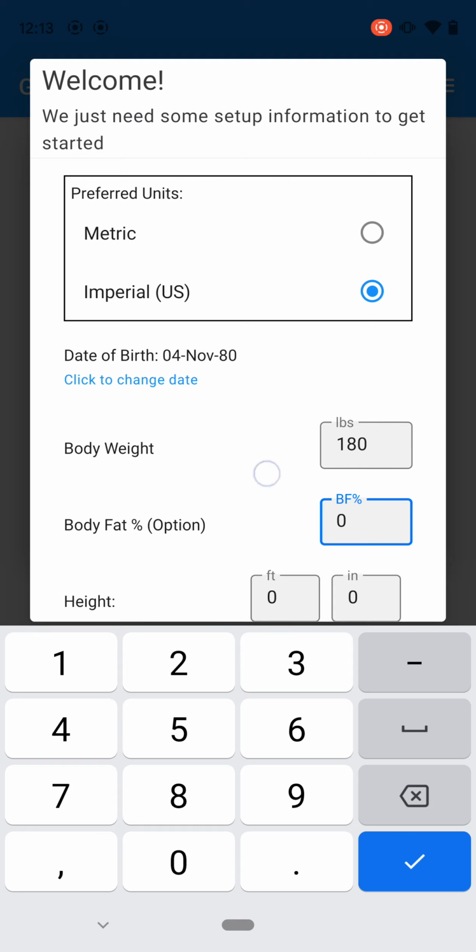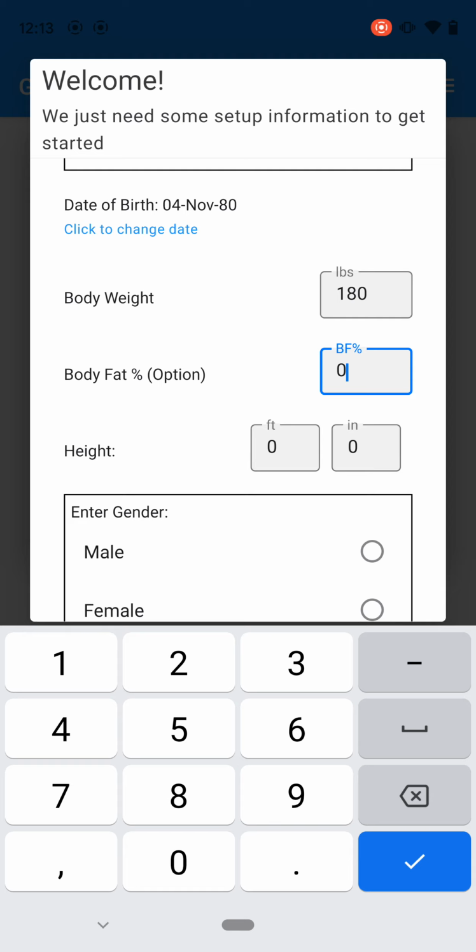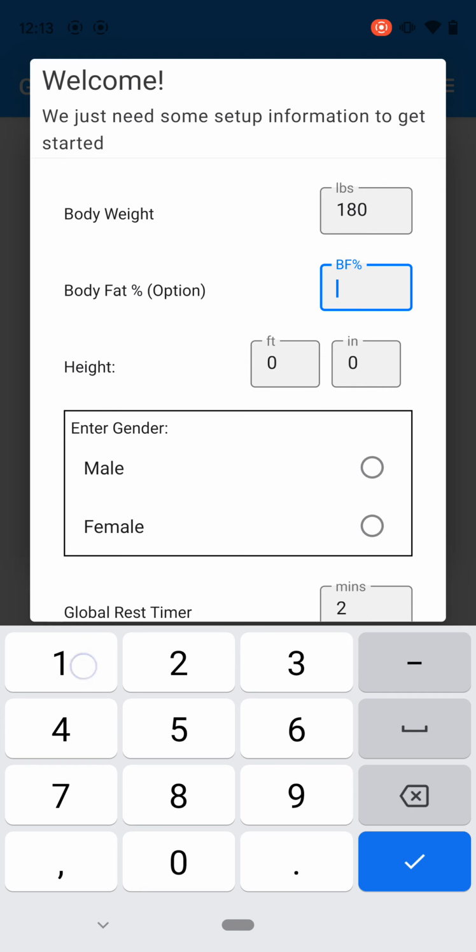Body fat percent. This is optional. You can leave it at 0 if you don't know it, and it can be added later as you're doing your check-ins. But if you do know your body fat percent, and mine per calipers is about 12.7, this will give you better numbers. This will allow the app to use lean body mass for all of the calculations.